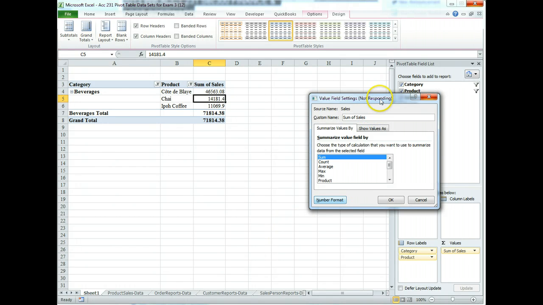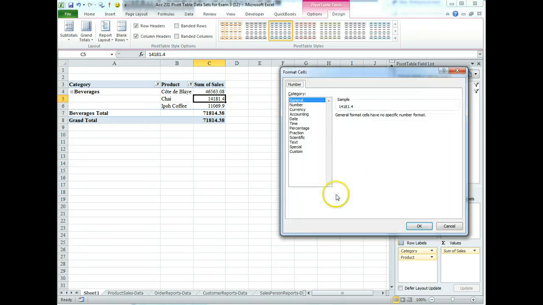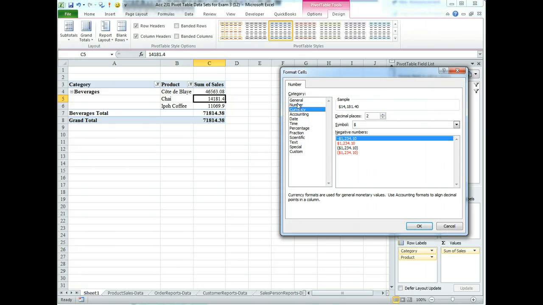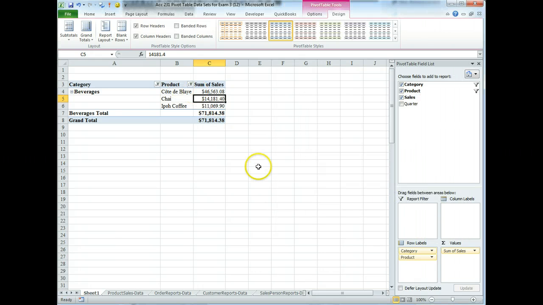Okay, my computer is taking its sweet time. There we go. Currency or number. Number's okay if you use the thousand separator. Currency's always okay. And we hit alright, and we're done.